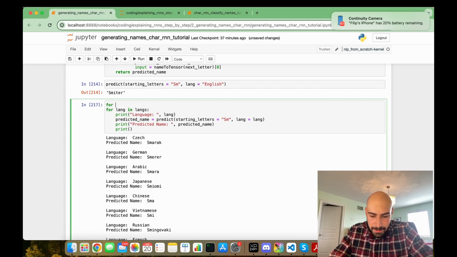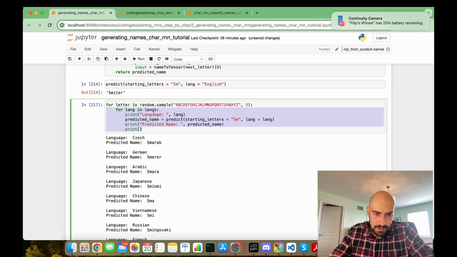For letter in random dot sample of A, B, C, D, E, F, G, H, I, J, K, L, M, N, O, P, Q, W, X, Y, Z. Just sample 5 random letters. And let's generate some predictions in all of the languages.